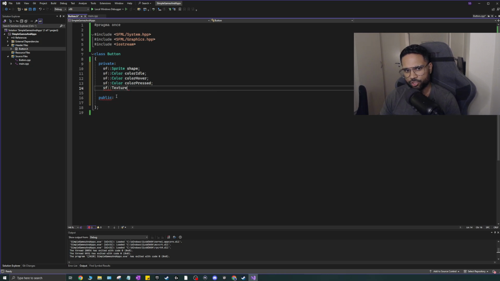And the texture class is also very powerful. It can hold a texture, and basically it's an image, but you can do some more things to it, manipulate it in different ways. And also remember that you can always read about these on the SFML homepage. So I'm going to add 3 with the same type of names here. So idle, hover, and pressed. So now we have everything we need for the shape almost.